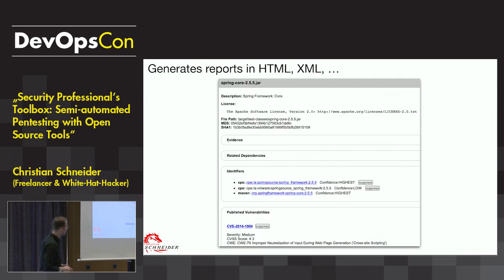It's giving you nice reports when it finds something, including the CVE number itself and the score and some kind of further links where you can go into more details. Like here you see some vulnerability in a Spring library, so that's also very nice.